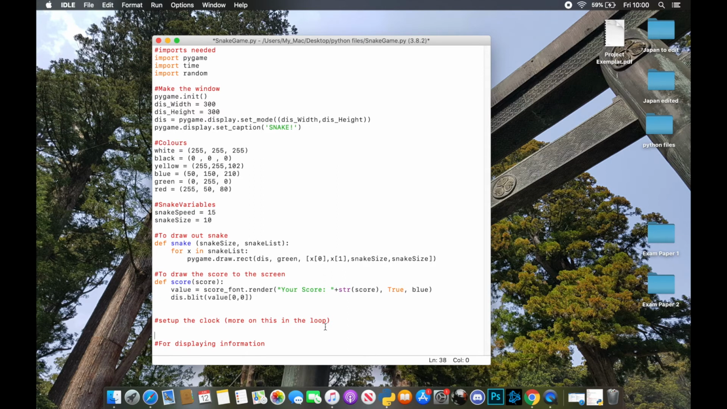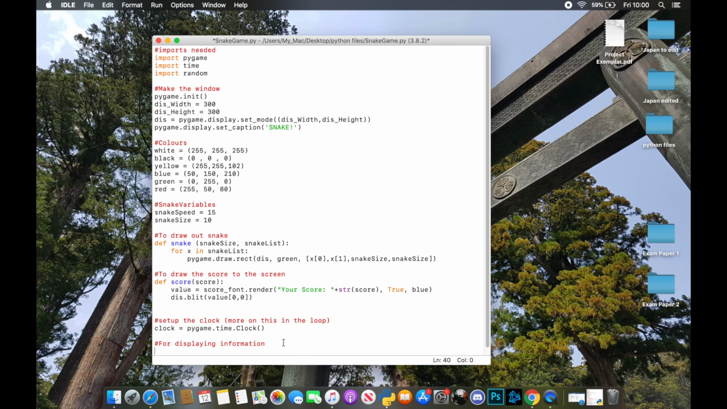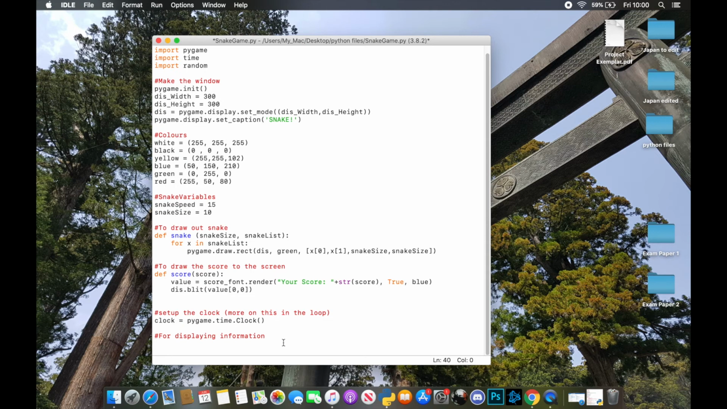Right, next thing, we want to just set up the clock so that we have a constant tick, so frames per second actually work. So Pygame actually has its own clock, so we just do clock equals Pygame dot time dot clock. So it's actually a function in Pygame that we can use. And then finally, for any other information that we want to display, we want to take a couple of fonts to begin with. So font style.